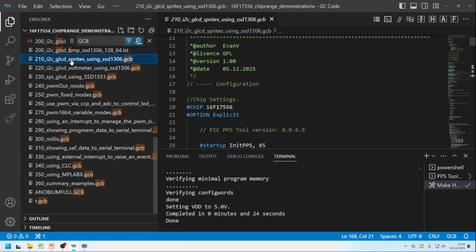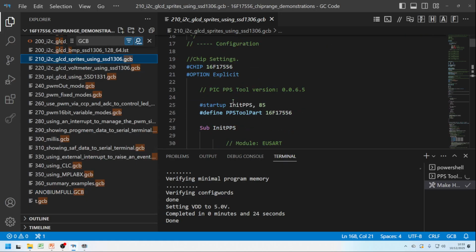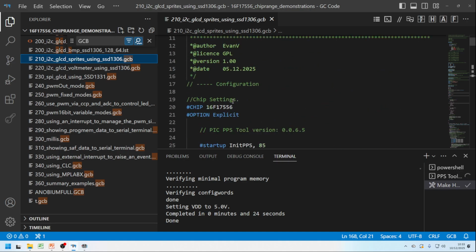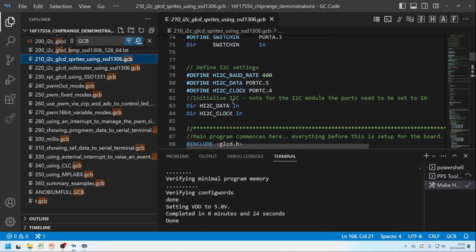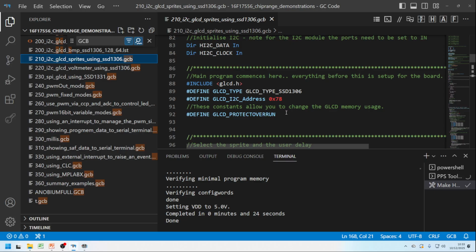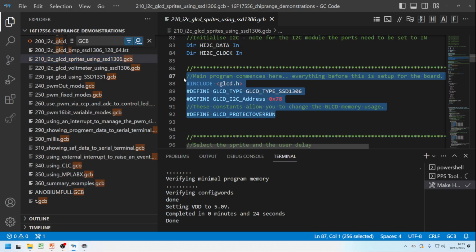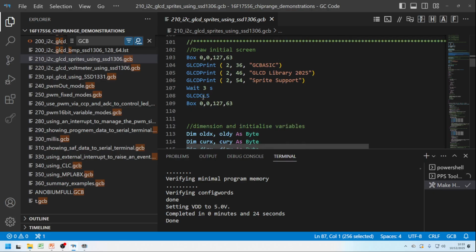Let's look at some performance. Same header. This code was written by, I think it was written by Stan, one of our developers. And this one here sets up the GLCD in exactly the same manner. And then it's going to put some sprites on there.